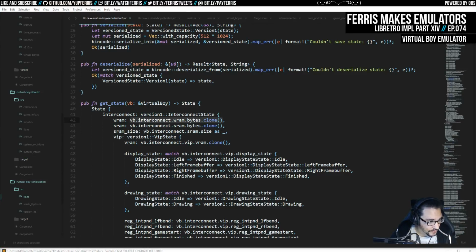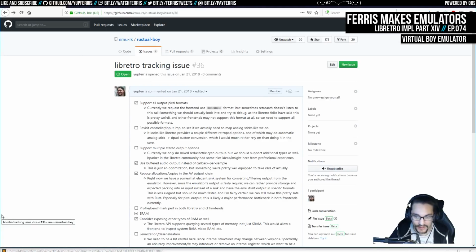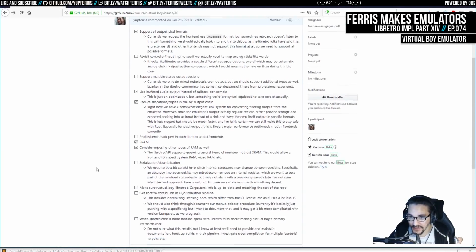Anyway, I think in this issue here, my Libretro tracking issue, I think we can actually mark this as done because we've seen that it works. And I'm pretty happy with the code, minus there might be some to-dos in there, which we'll get when we clean all this stuff up later anyway.